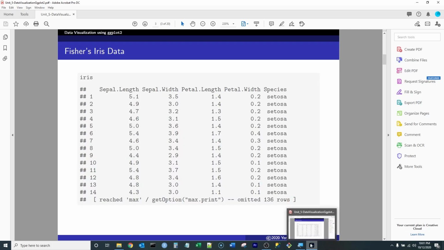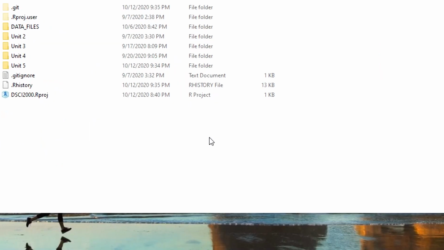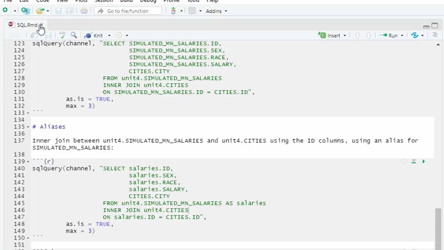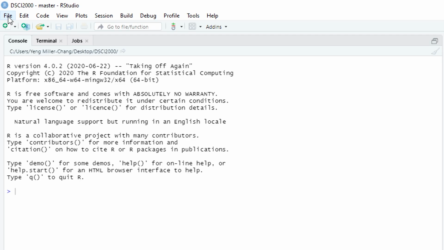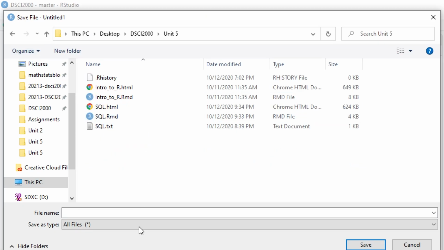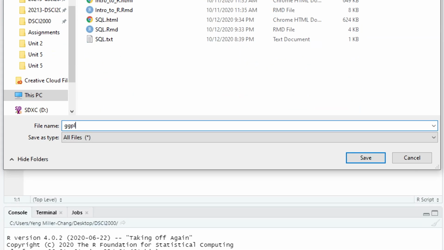So before we do anything, I'm going to go to my DSci2000 folder, and I'm going to open up the R project file. Let's just close anything that you might have loaded. And we're not going to use an R markdown today. We'll keep it simple and use an R script. And let's save that to unit 5. Let's just call this ggplot2.